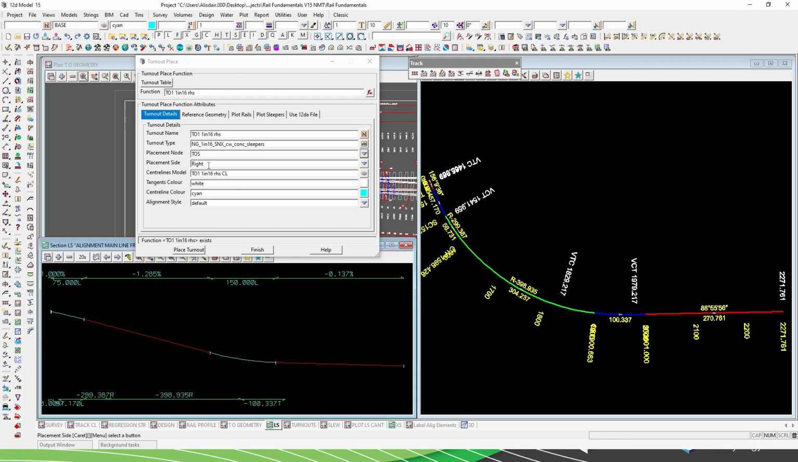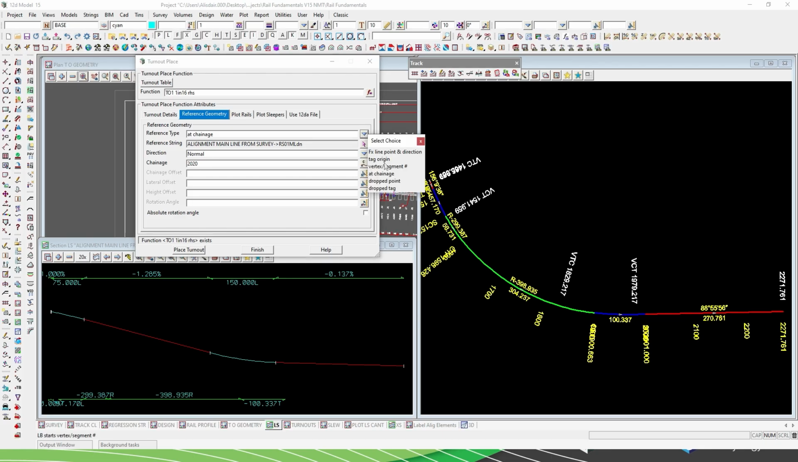We would then say that we want to place one turnout on the right hand side or the left, that it's going to have a centerlines model, the colors, etc., onto the reference geometry here. So what we're going to do is place one. Again, we've got all the options in there, so we can put them at a vertex, which is quite a common one, at a chain edge, a drop point, whatever we decide. I'm using a chain edge. This is going normal, so it's going in the forward direction along the string, and I'm going to place that just around about before the end of this straight here.